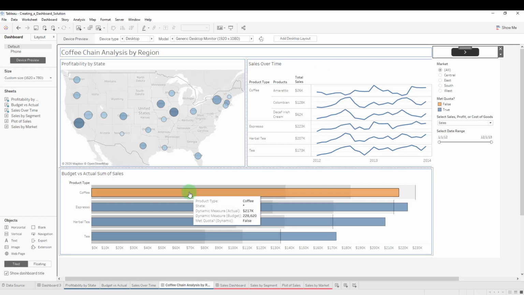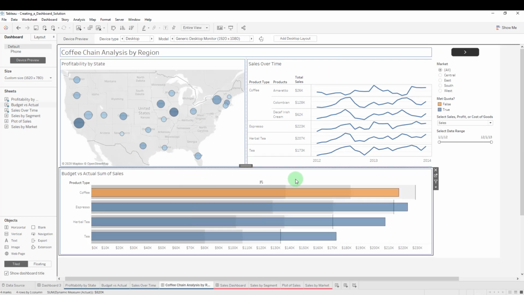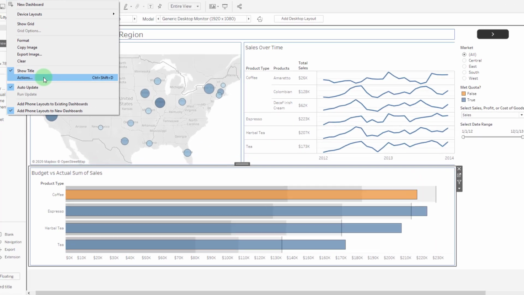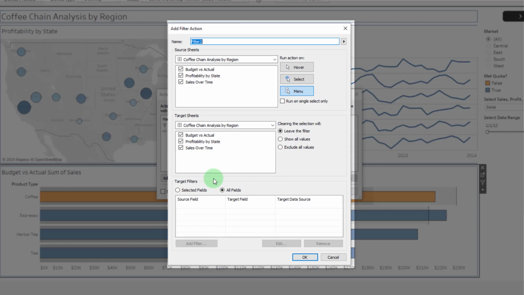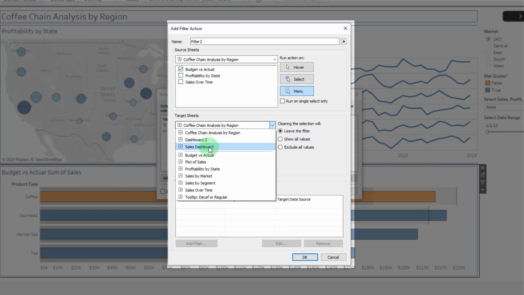So our goal here is to have a click on this bar right here bring us over to our other dashboard, and we could accomplish that just in our dashboard actions menu, where we can add a filter action. And all we have to do is say our targeted click is going to be our budget versus actual sheet. And where we want to take ourselves is to a separate dashboard over here.